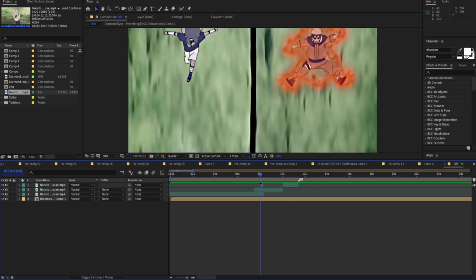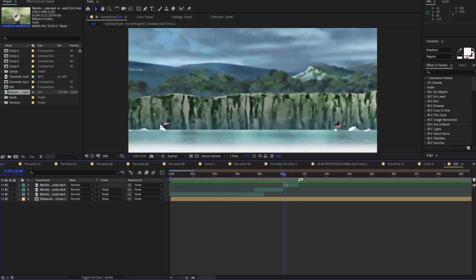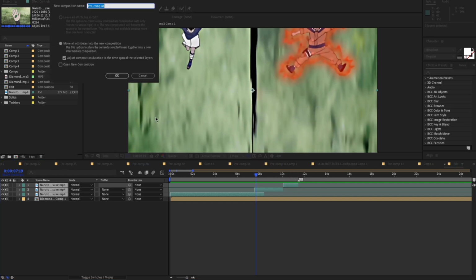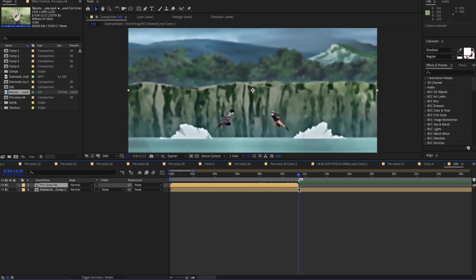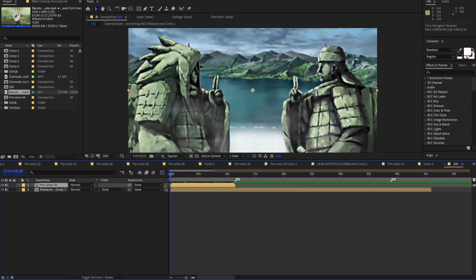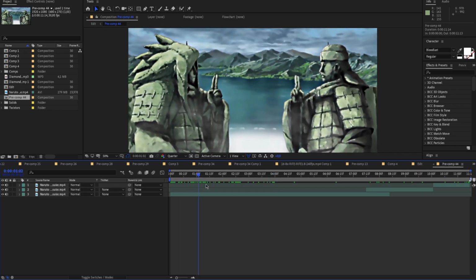Yeah, I think that's fine for now. It doesn't have to be perfect. So the first thing I'm going to do is just pre-compose it. That's something I always do. And now I'm going to go into the composition.